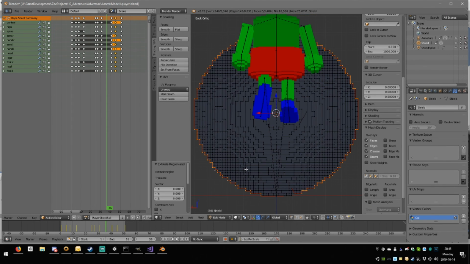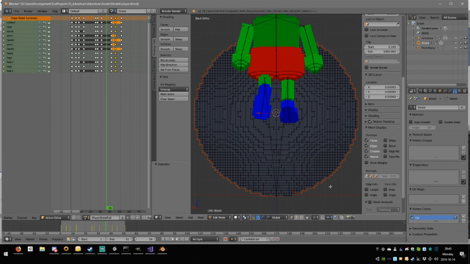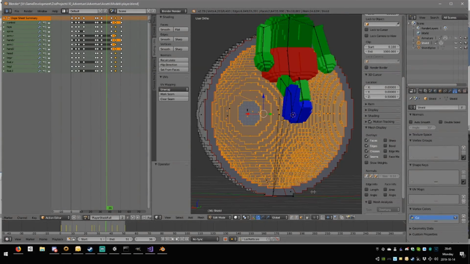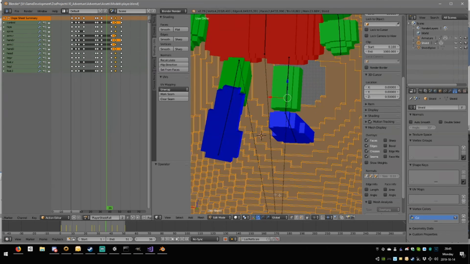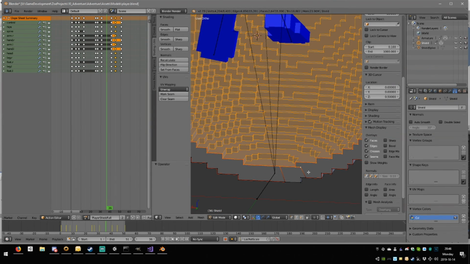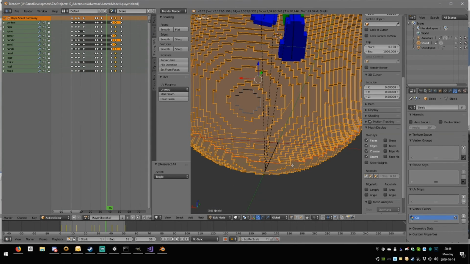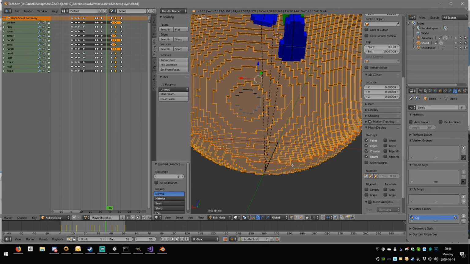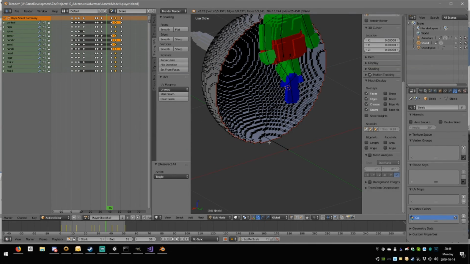Extrude. Scale. Made a mistake. Let's go back a few steps. No, this should be correct. If I delete the vertices for this guy, we're missing one vertex here. That's kind of what happened. Okay. Now limited dissolve, so we get rid of some of these stupid things.